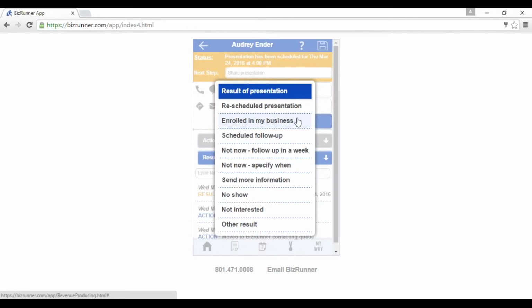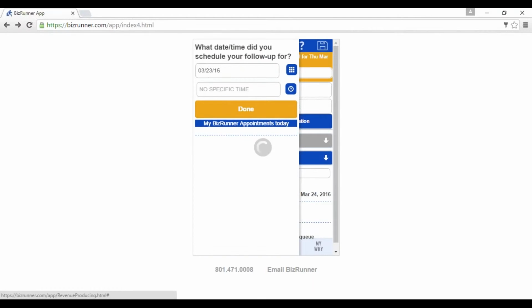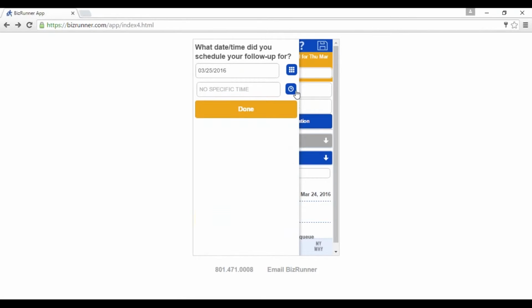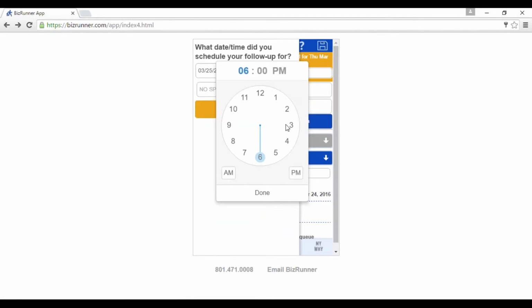If I select Enrolled in my business as the result, my prospect will then move straight to the 5th and last circle. If, however, I need to do some follow-up to seal the deal with this person, I select schedule follow-up or not now, follow-up in a week, or one of the other options. If I choose schedule follow-up, it will then ask me to put in a specific date and time for that follow-up so that I never lose track of this person. And I can keep following up with them until they decide to enroll with me.